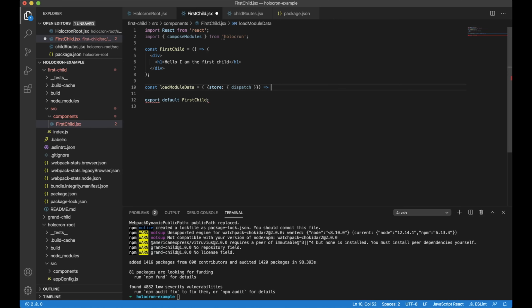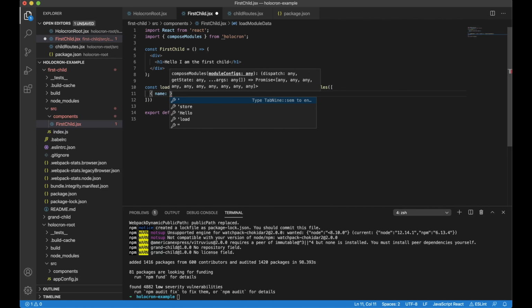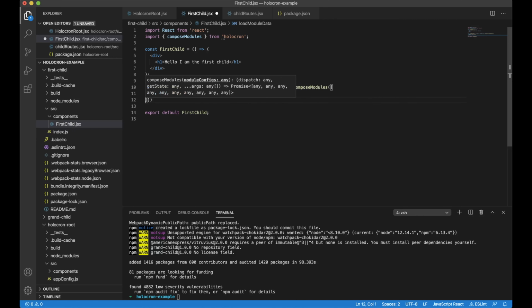And we are going to dispatch the compose module action creator. It takes the array of modules that you want to load. In this case, we are only going to load one module, and the name of this module is grandchild.